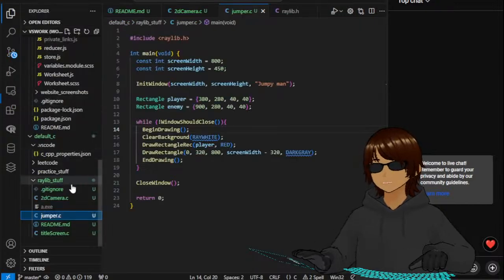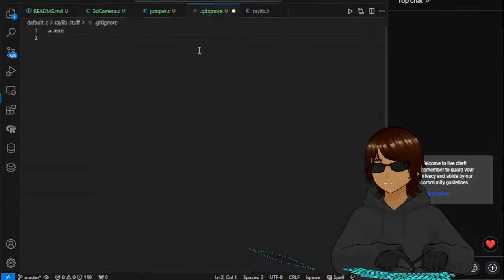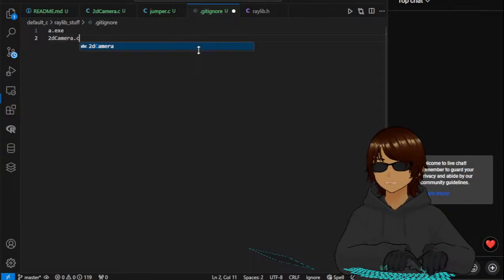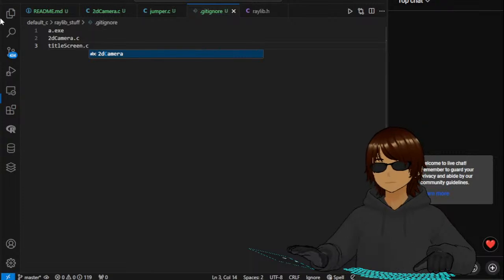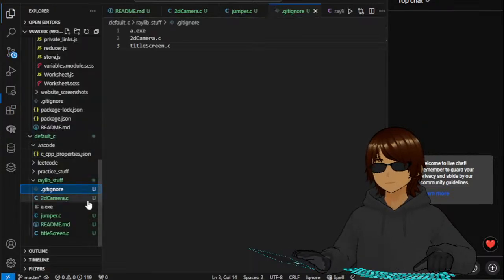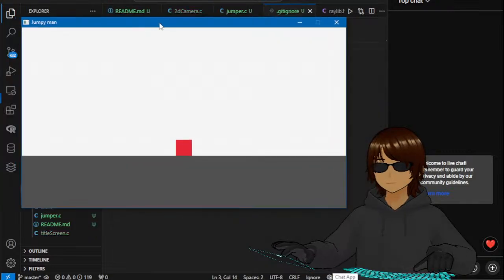Also, I should ignore the examples. I don't want that in my repository. Camera.c. And then open title screen.c. Okay, that looks like it's in the middle.